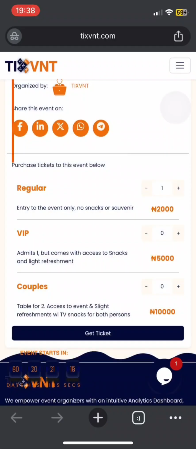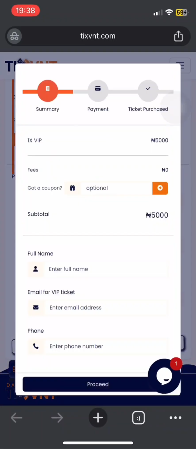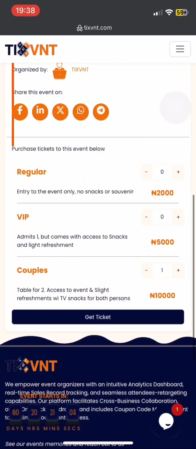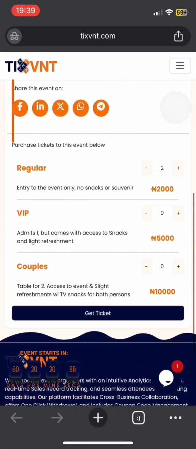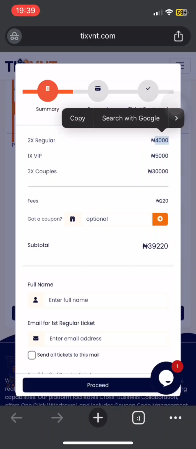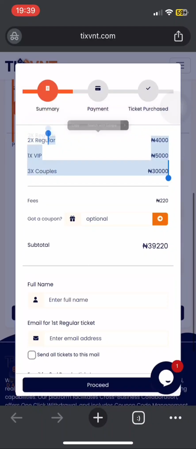Now let's try to buy for VIP. VIP and couples are to be paid by us, the event host. If I was to charge for VIP, as you can see, it's just 5,000 naira charging the attendee because the host said they want to bear the fees. Same thing with couples too. If you try to pick 2 regular, 1 VIP, and 3 couples, let's see how the pricing is going to be. Because for regular the service charge is to be paid by the attendee, that's 5.5% in 2 places for the 2,000 naira tickets, and then the 5,000 naira VIP and the 10,000 naira couples are not charged on the attendee side.